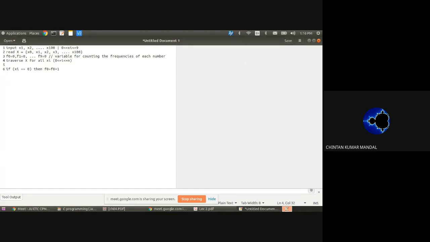Now, I'm going to take the second solution. I'll check each number through this set. I'm going to check if each number is a 0. If it is a 0, then I'm going to increase that. In the third line, I've taken 9 variables, and I have initialized each variable with a 0.